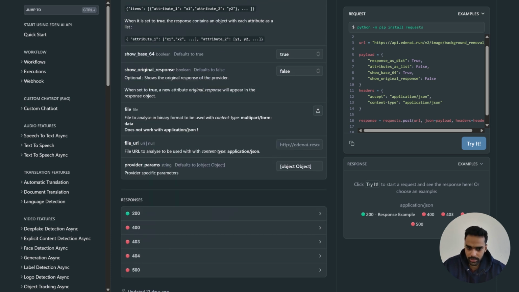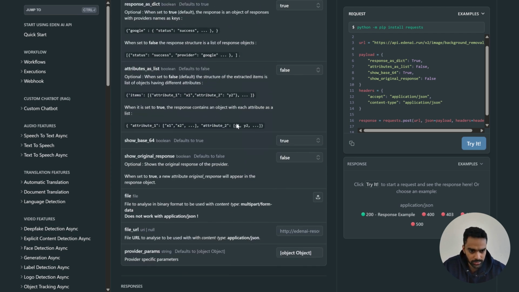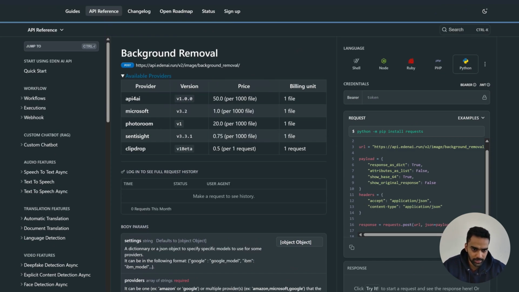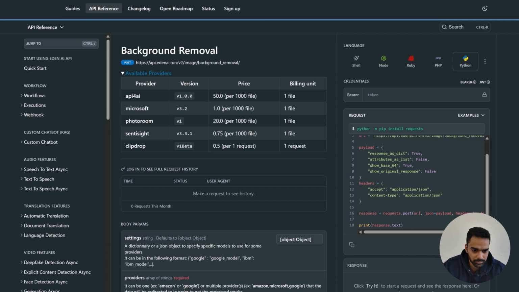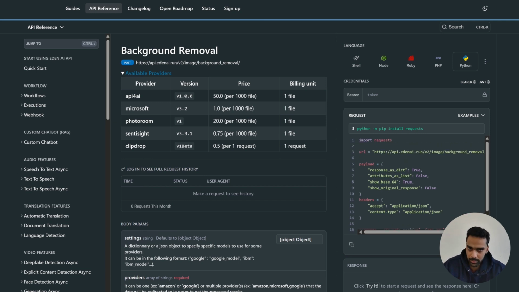And the file and the file URL: if you are using a local file, then the file param is what we'll be using. But if your file is stored somewhere in the cloud, you have to use file underscore URL. That's how you use it. On the right side, you can see again a small section to play with. You have the payload, the headers, everything, and the code snippet, which you can use again in your project.